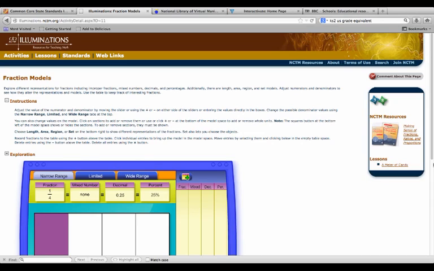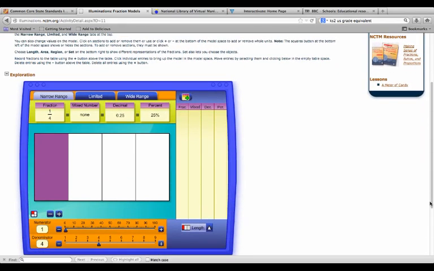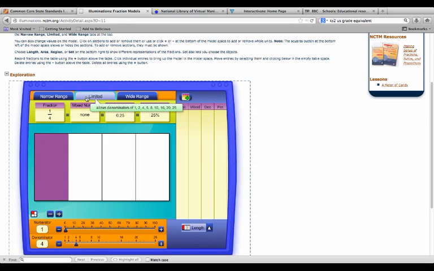Notice that this model has a lot of areas you can adjust. You can have just a narrow range of denominators, a limited one, which is pretty closely related to our standard, or a wide range. For visual purposes, this only goes to 25. Now I'm going to go back to narrow range.